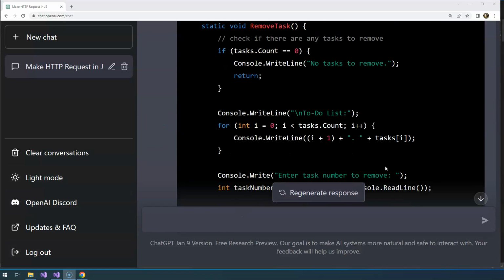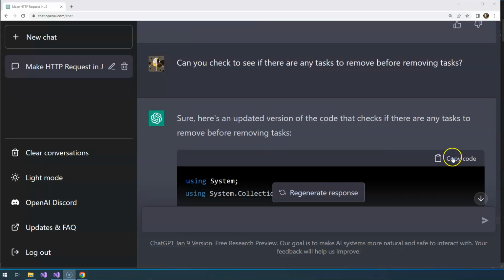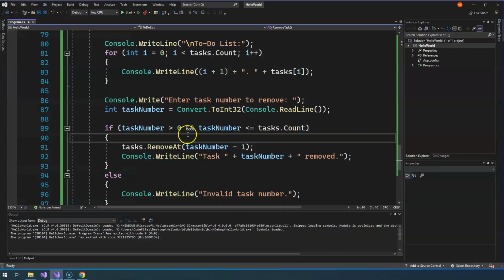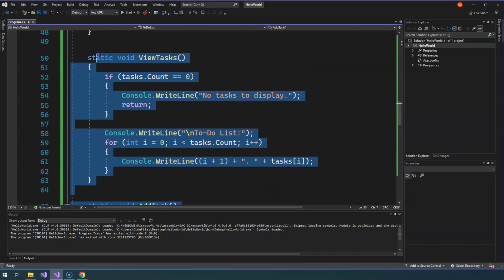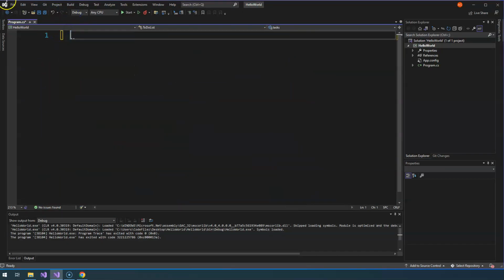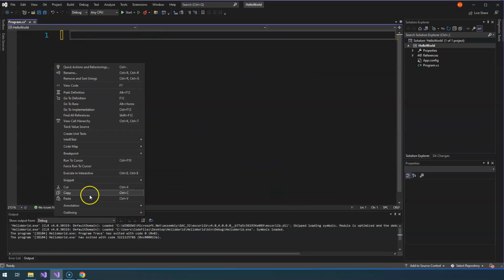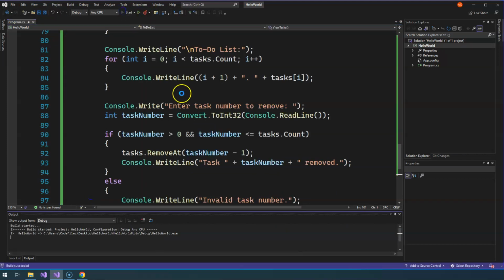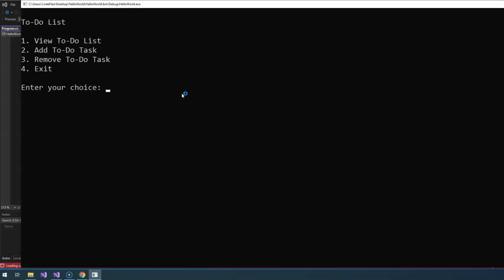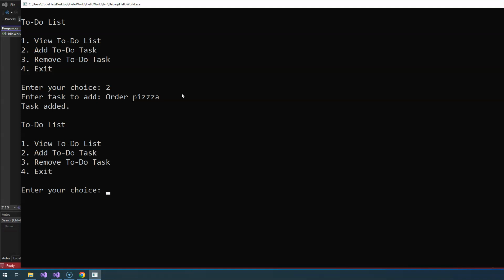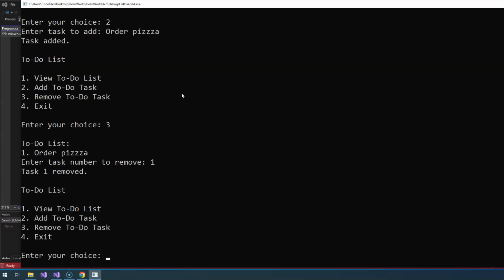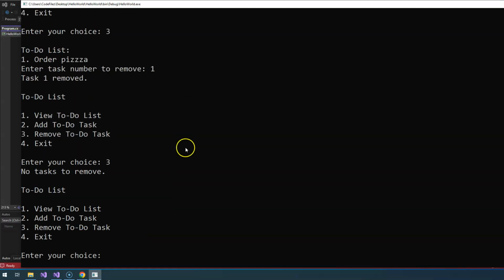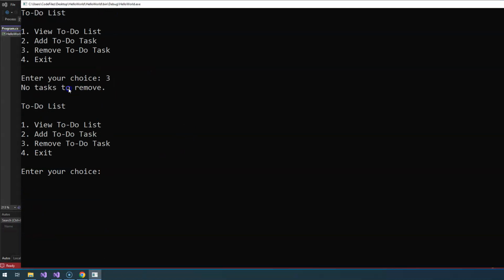Okay, very well. Now it will check to see if we actually even have any tasks to remove. If not, it'll say there are no tasks. So let's copy and paste this real quick, and let's run this. Very well, so let's add order pizza. Let's remove it. And then let's remove something, and it says no tasks to remove, and we have an application.